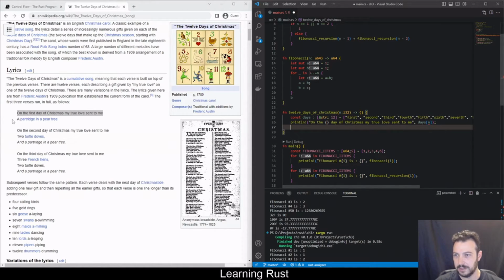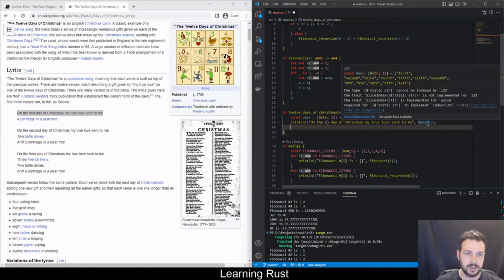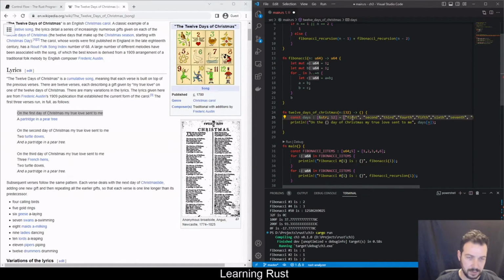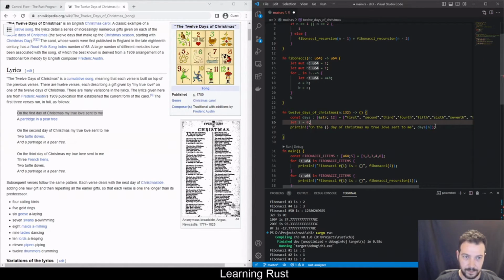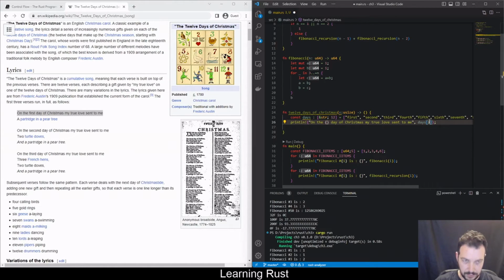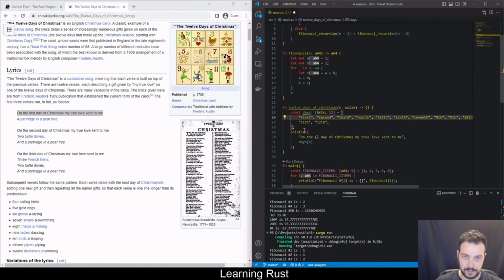I think on the first day is just number 1. On the second day we have 2, 1, and then 3, 2, 1. So what I want to print, oh wait, it doesn't like it. It doesn't like that it's an I32. Let's see what index does it want. What type? usize. Okay, so I'm getting this usize. This should be usize, and then this should work. Yeah, let's format it a little bit. Let's put here 7th as well for it to fit.